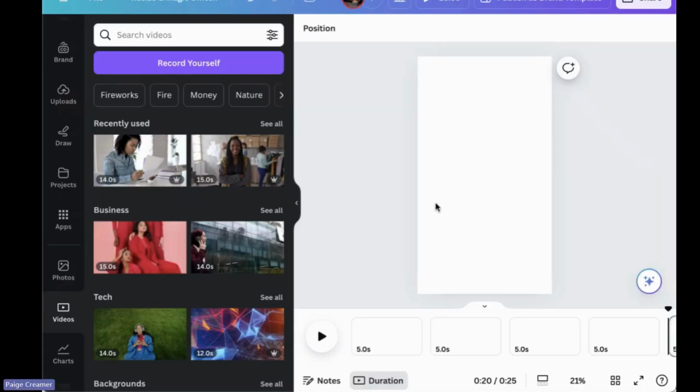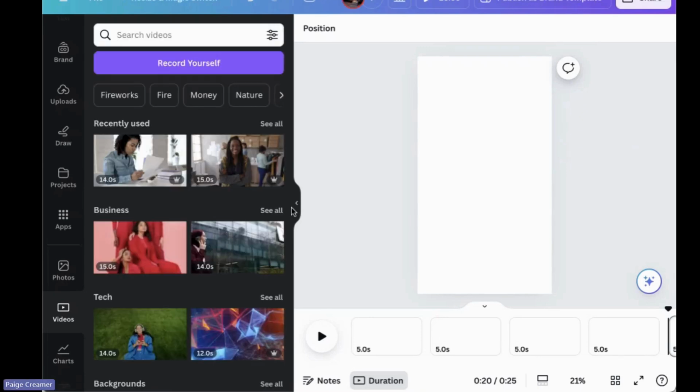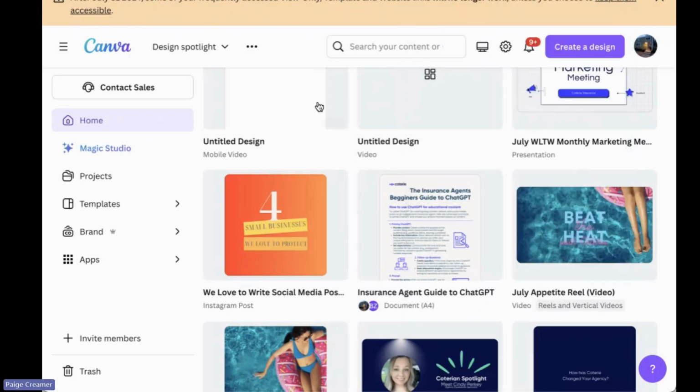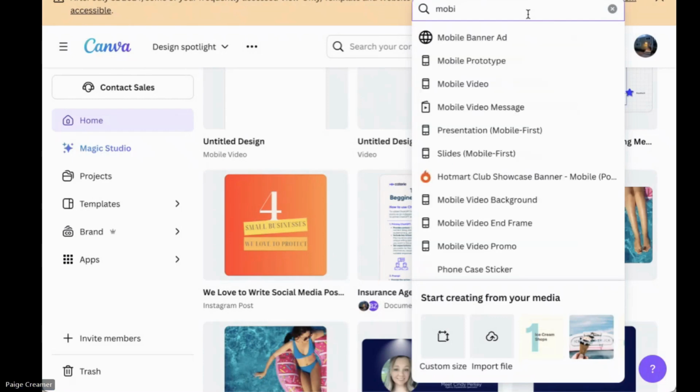So I know we went over this previously on how to create a project within Canva. I am going to show you now how to create the exact reel that I have in this presentation. I'm just going to move this over so I can see it while I do this. So basically what I did is I did create design and I did mobile video. And you click into that.